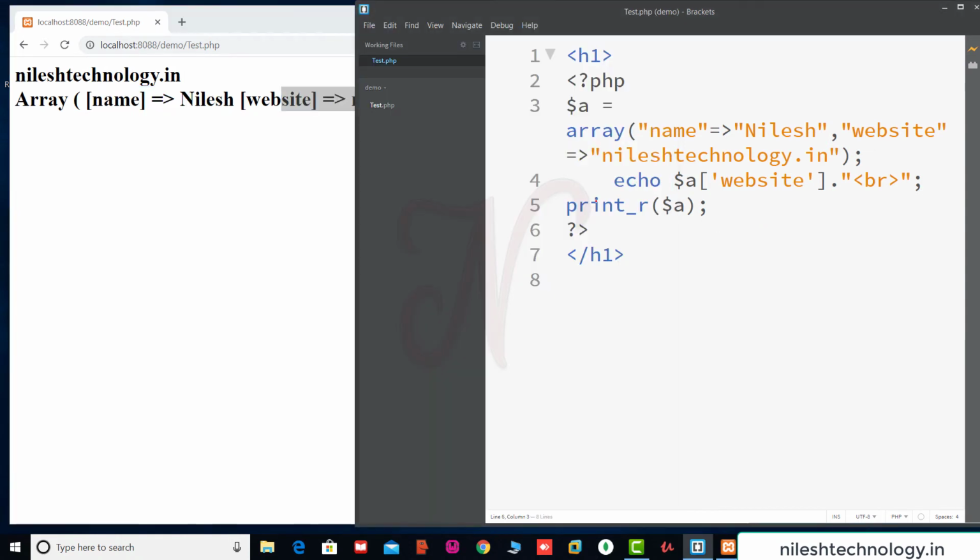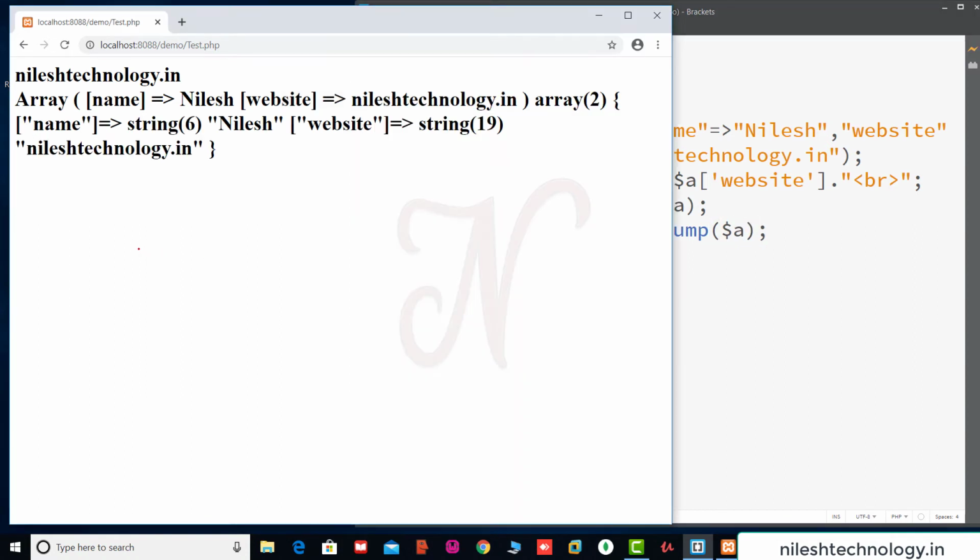So if you want to print all the elements in an array, then use this print_r function. See here var_dump, this is another one, var_dump($a). So save these changes. See here, this is an array which has two elements. The first element is name, which has the data type string with a length of 6. See here, 6 letters. Then website, this is nileshtechnology.in, type is string. So the total number of characters is 90.